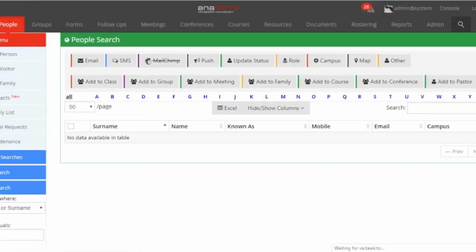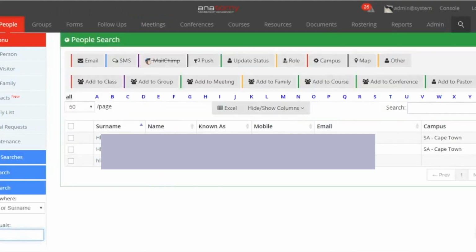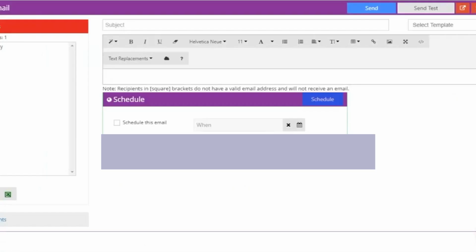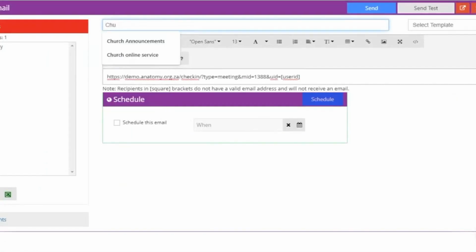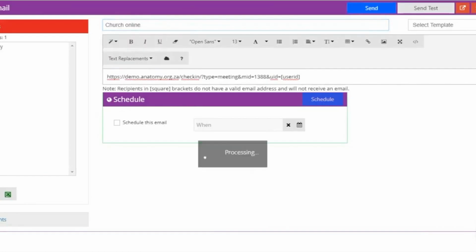So in this case, for today's purposes, I will send it to myself. Then I'll send it via email. Subject will be church online, and then send. The message could be whatever you want to put in there, and your subject and your title could be whatever you have in mind. So I'm just simplifying it for today's purposes.